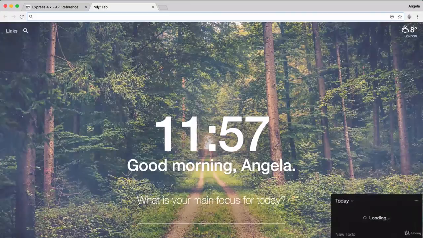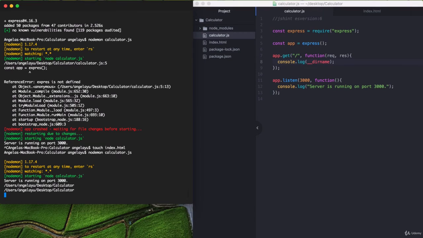Let's head over to localhost 3000. Now if we have a look inside our command line, you can see it's printing out the directory name, which is inside a directory called calculator, which is inside the desktop folder, which is inside AngelaU, which is inside the users folder. So this is the entire file path that it took to get to this current file.